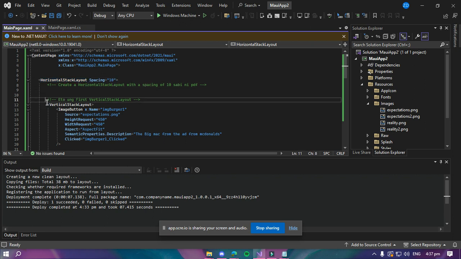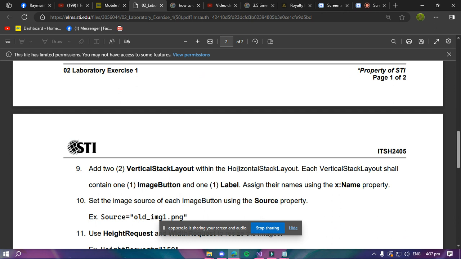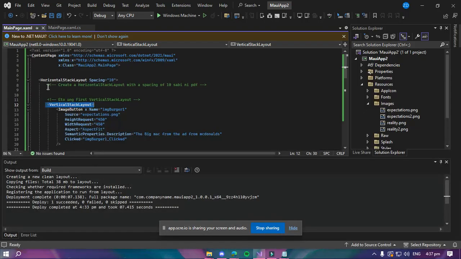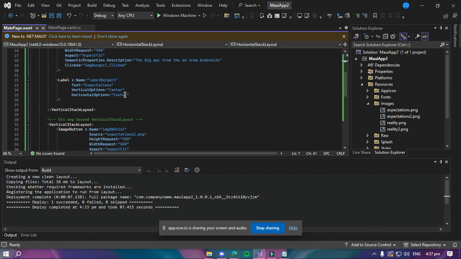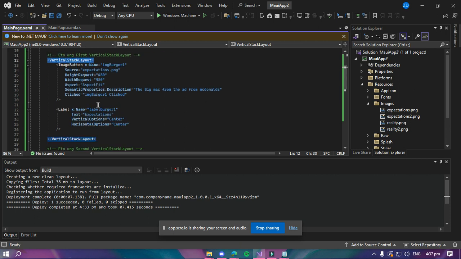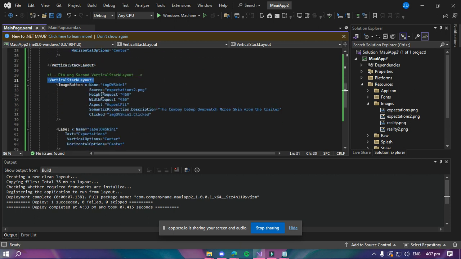And the next is a vertical stack layout. Create two vertical stack layouts within the horizontal stack layout. So let me show you. Inside the horizontal stack layout, I wrote two vertical stack layouts. This is the first vertical stack layout, and this is the second vertical stack layout.